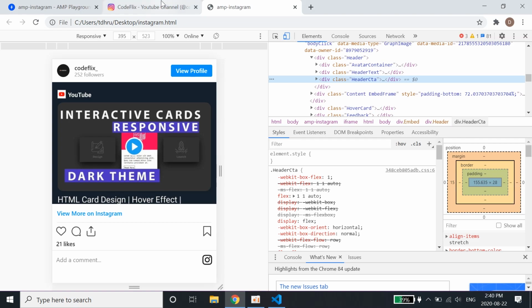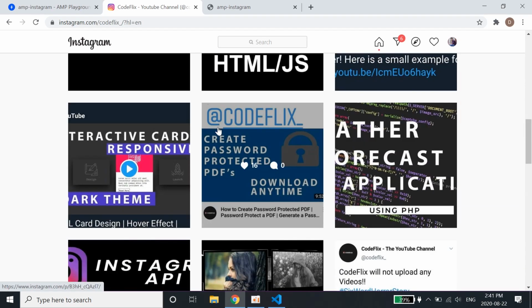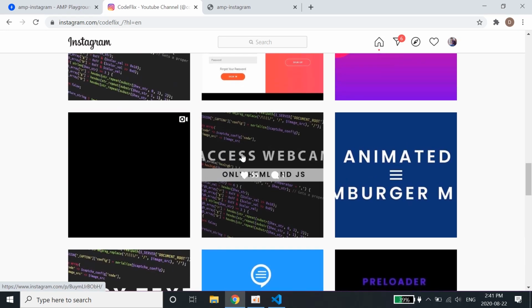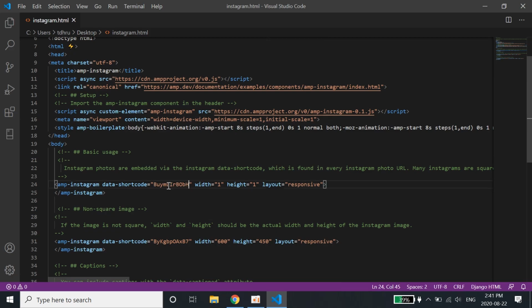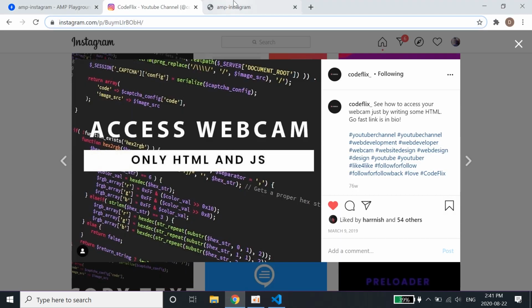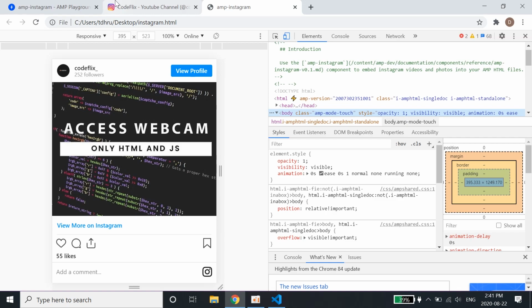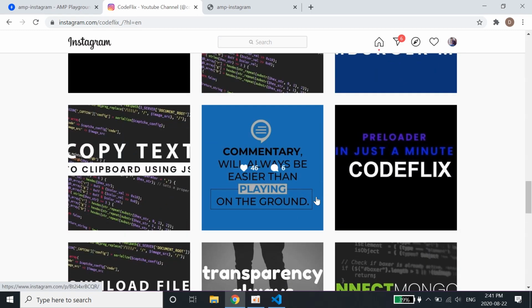Now go to your Instagram. This is my page, codeflix underscore. If you search codeflix you'll find it. If you want to put any post, let's say the most trending post or the most trending video, open that. Now if you see on the address bar there is a short code after P. Just copy it and paste it on the first one. Yeah, that's it. Now go to the instagram.html page and refresh it, and see: access webcam html and js.